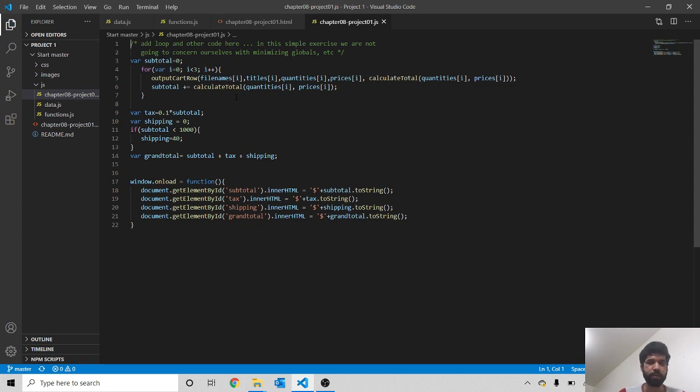And then for shipping, if the subtotal is less than 1000, it will charge $40. And if it's greater than 1000, it will charge $0 for shipping. And then for the grand total, we have added subtotal plus tax and shipping. And after everything, we use the onload function. So it will run the HTML and CSS first, then after that run the script.